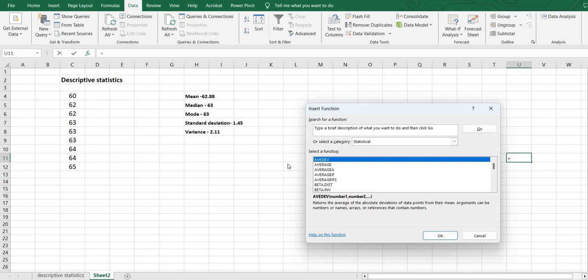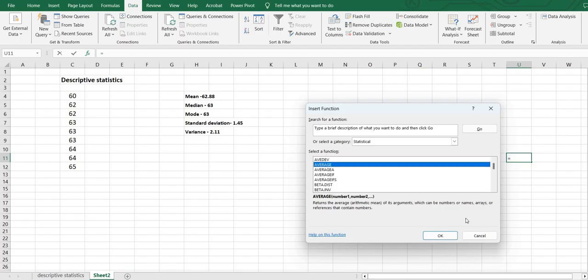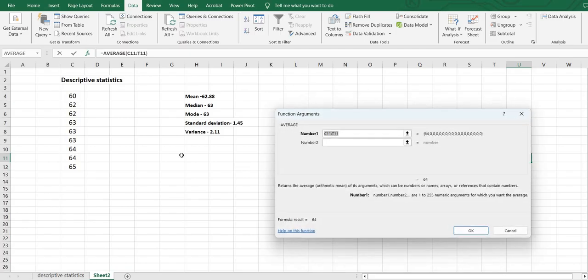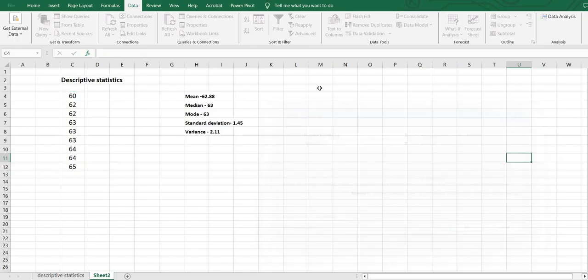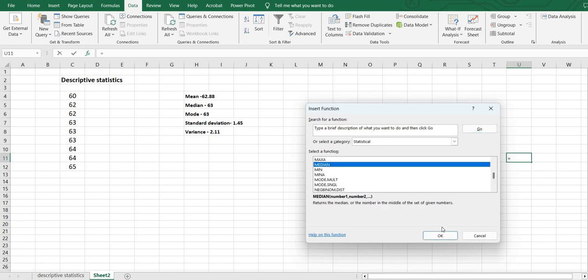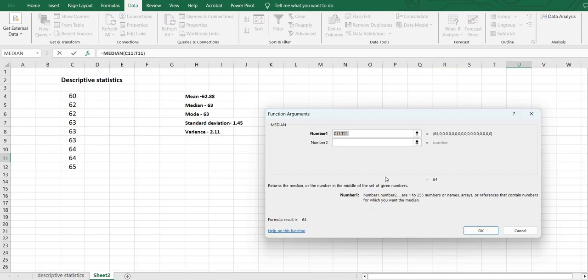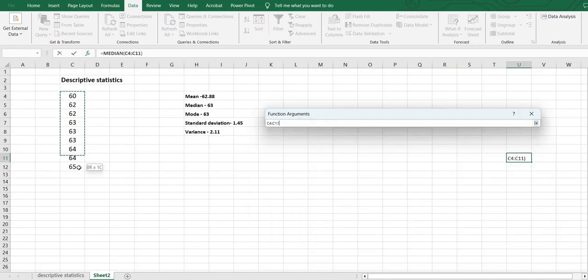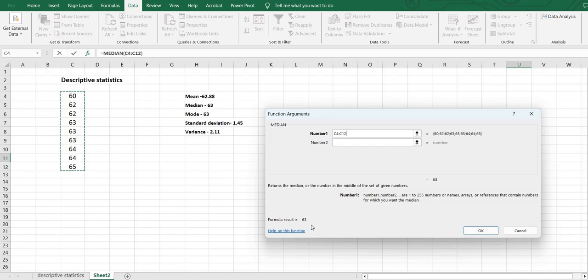So for example, if I need the mean, I have to click on the test AVERAGE and feed in my data for which I need the average. Then I get my result here, that is 62.88, and that is what I have mentioned here. Similarly, suppose I need the median. The tests are arranged alphabetically, so I have to move to MEDIAN. Click on OK. Again, I have to feed in my data and I get the result 63.